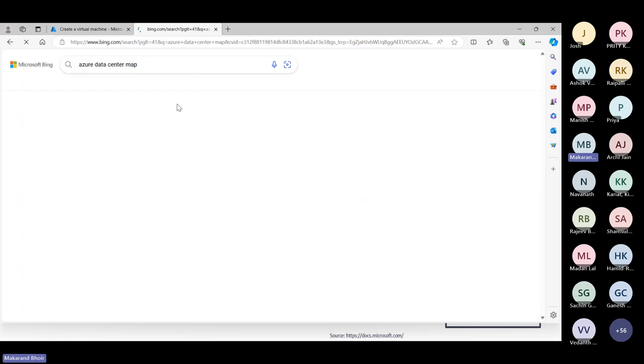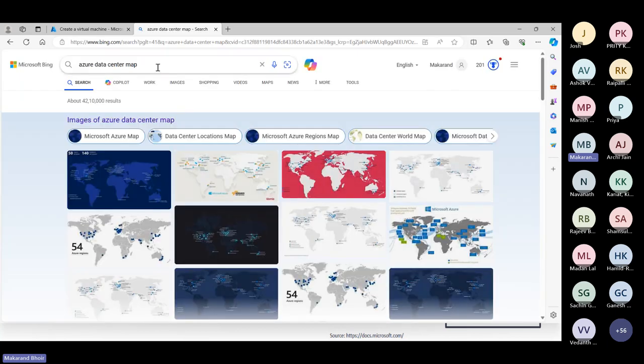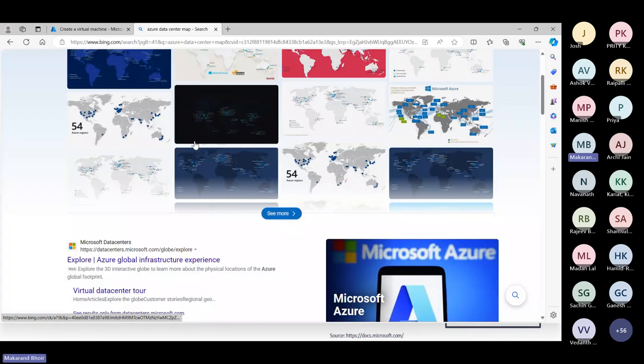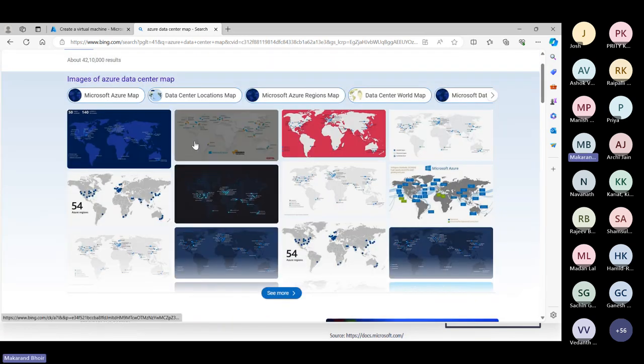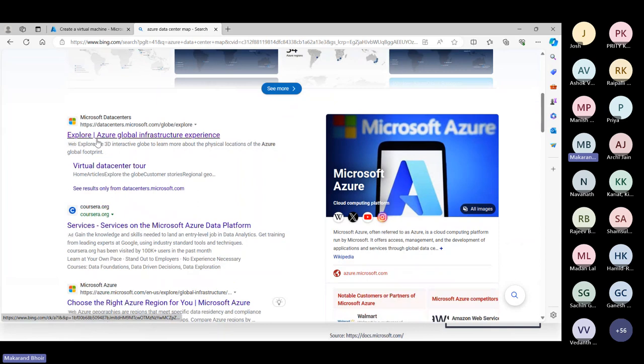Azure Data Center Map. Can you just search for this Azure Data Center Map? And you just scroll down. Okay, and you have to come to this website. I'll just give you the URL of that website.